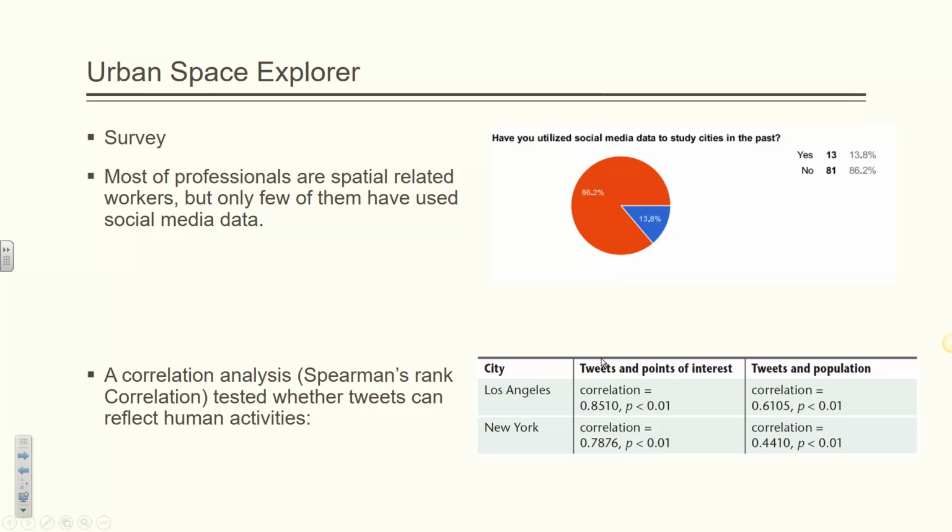Then they did a correlation analysis, a Spearman's rank correlation, to test whether tweets can reflect human activities. This correlation analysis is a monotonic correlation test method. Basically, it tests whether variable A increases or decreases as variable B increases. In this table, we can get the idea that a high correlation means when the number of tweets increases, there is more likely a POI, which is a point of interest, but not necessarily that more people will gather there.